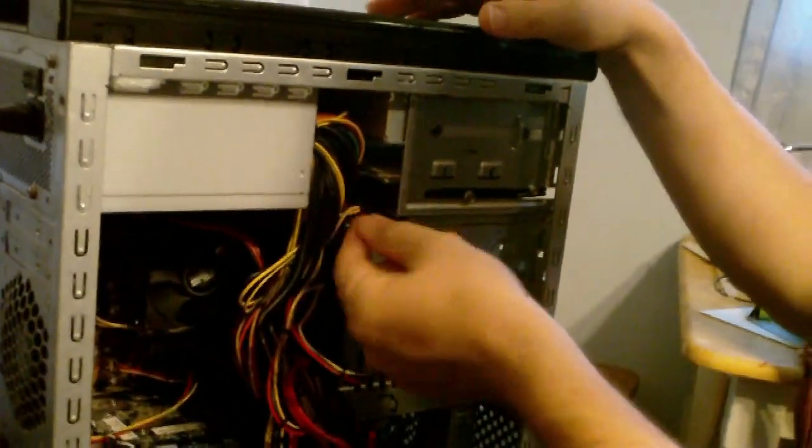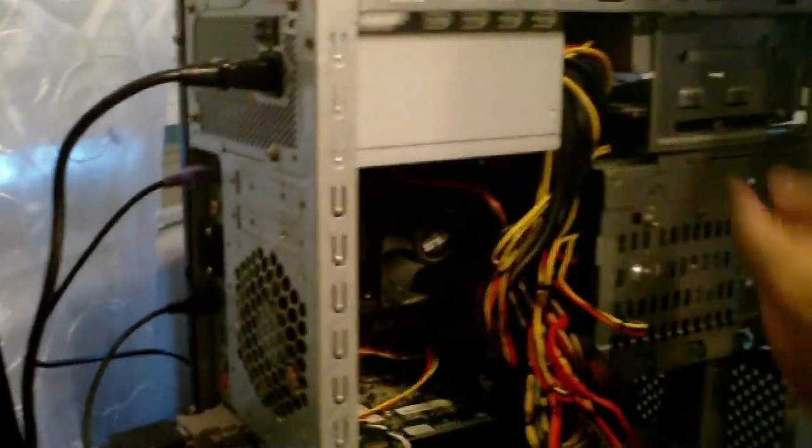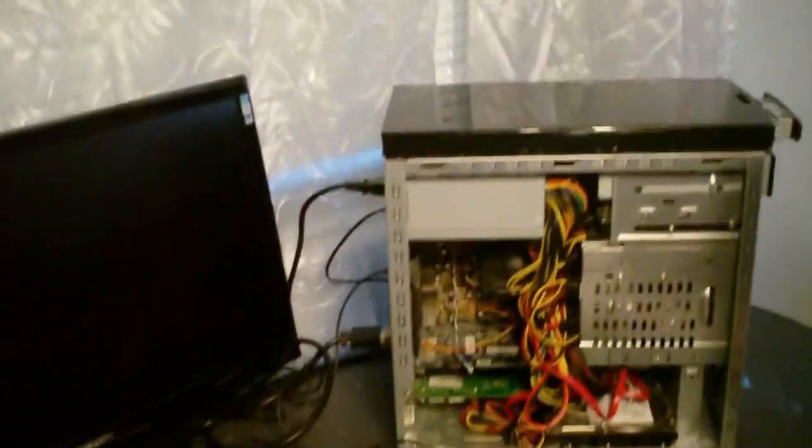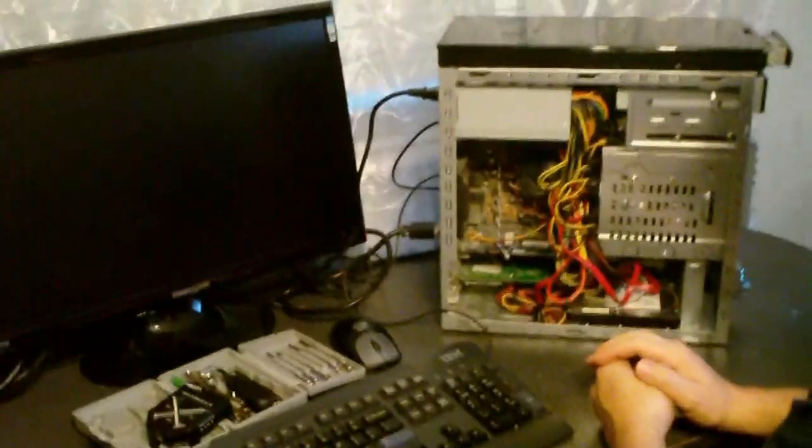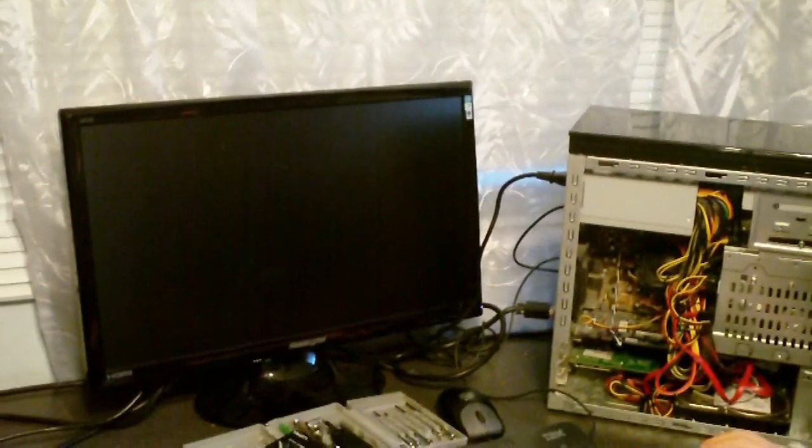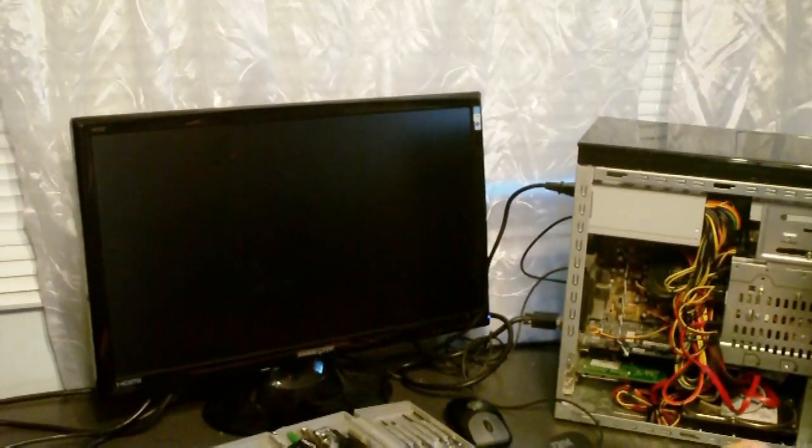Hooked up my serial ATA connectors. These are my Molex connectors hooked into my hard drive. And let's go ahead and boot it up and make sure everything is booted. I'll just turn it on. And now we're getting a video signal.